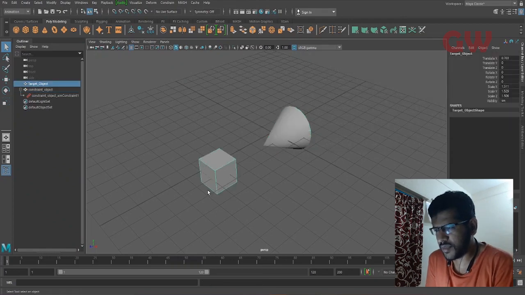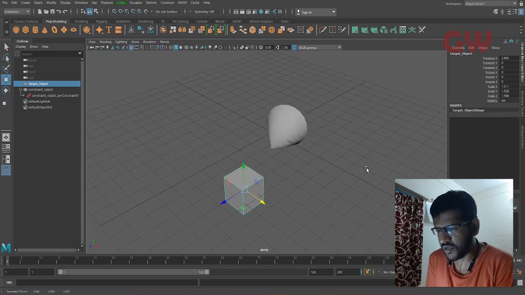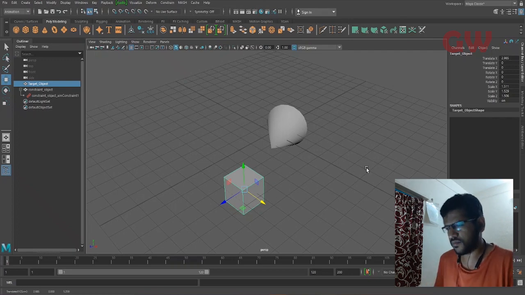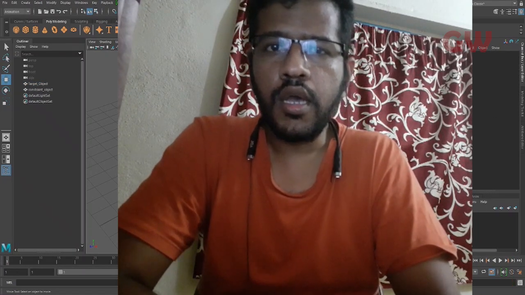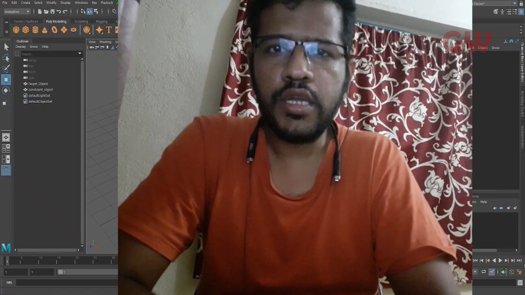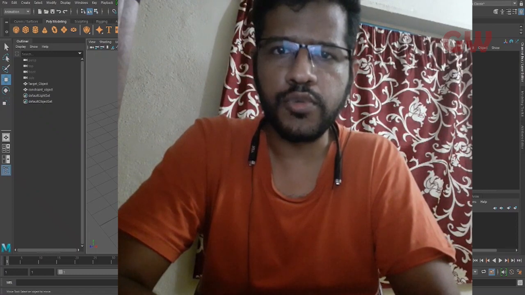Now you can see that my constraint object will always aim at my target object. This constraint is very useful for rigging the eye. We will see this in more detail in our next tutorial. I hope you understood the basic concepts of constraint. In the next tutorial, we will be learning how to use this constraint in the project.